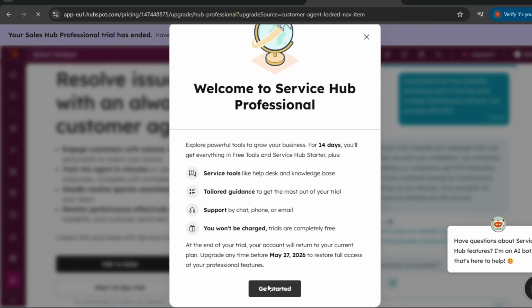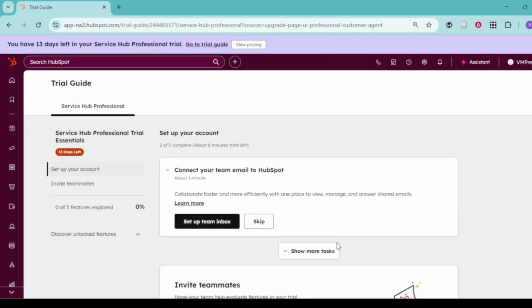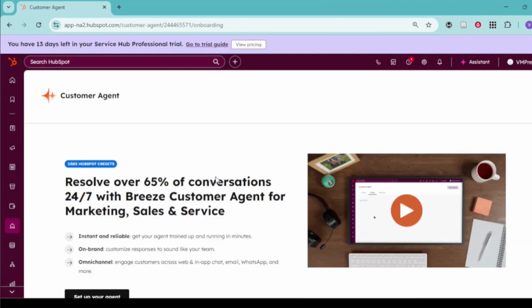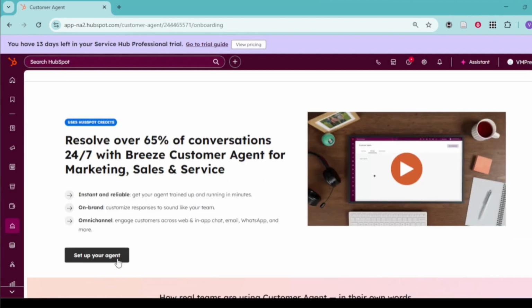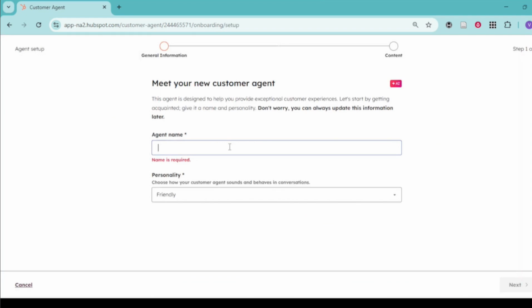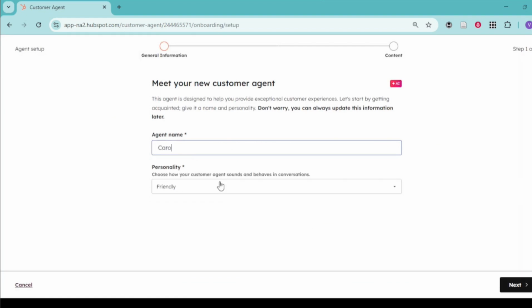So in this case, let's try out the actual service you have in your customer agent. It may take some time for this to actually load. Once it does load, you can see right here this Set Up Your Agent. Click on that, and after that, you can just input your agent name. So for example, let's name this Geo. And for the personality, we have in here some choices. Let's just write here this friendly option.